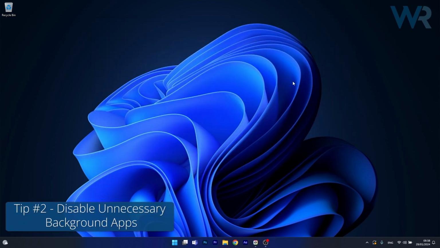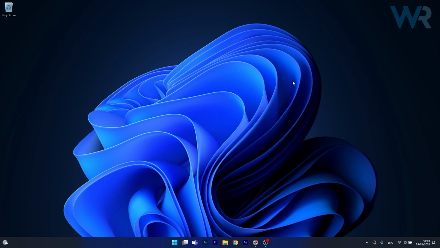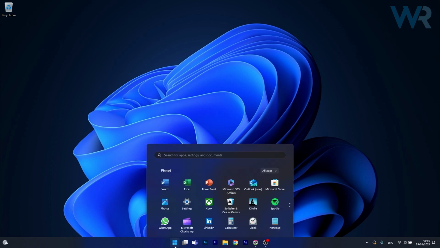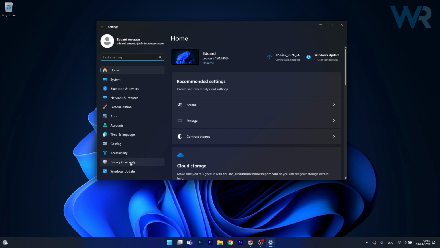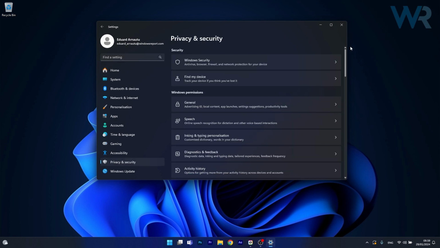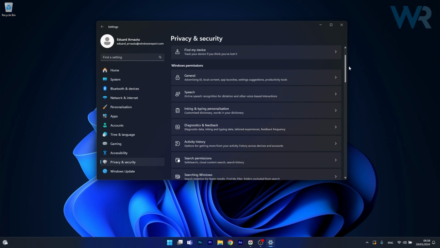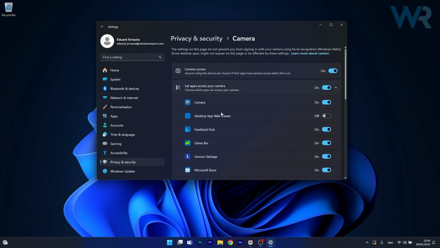You can also disable your background apps. This is because background apps can consume bandwidth, slowing down your internet speed. So what you have to do is click on the Start button, then click on Settings, and afterwards click on Privacy and Security on the left pane. Now in here, scroll down until you find the App Permissions category, and you will see that if you click on a category like Camera, for example, you'll have all kinds of applications that will work in the background using your camera.